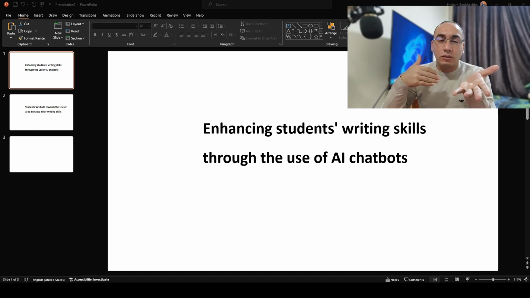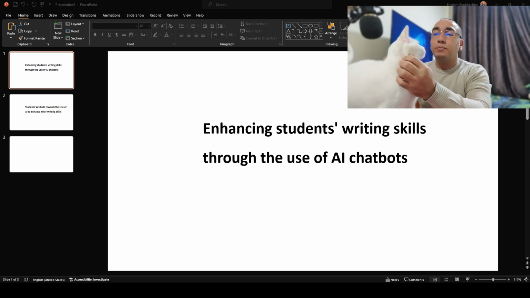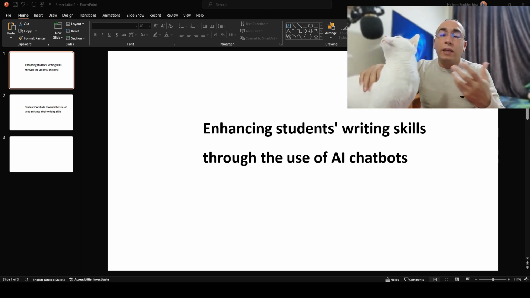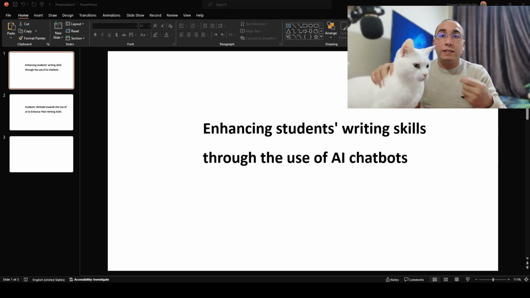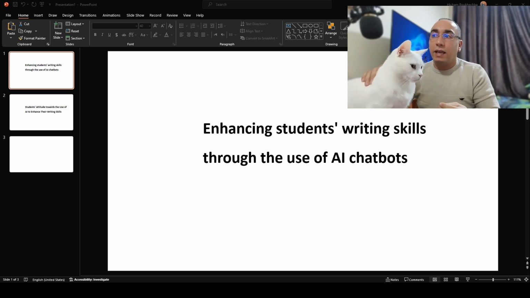The next question I ask to my students is, what do you really want? Because from this title, we understand this is going to be kind of an experiment. So can you do that experiment first? Because you are saying enhancing. So there is a kind of an action research in this case.